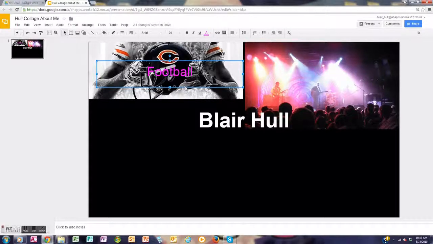So to copy in Google Drive, you select what you want to copy. You hold down the Control key and C, and that acts for the copy. Control C is copy, the command for copy. And then deselect that image or shape, and then select Control V to paste it. Now that you have a duplicate.